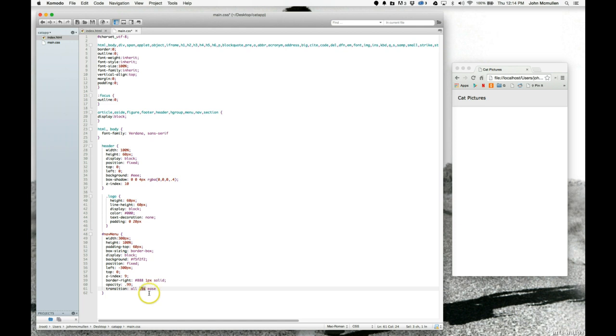It's going to transition it for 0.5 seconds, and ease is the type of flow, the type of movement that the transition takes. And it's just a nice ease out. It's exactly how it sounds. I don't know how to describe that.